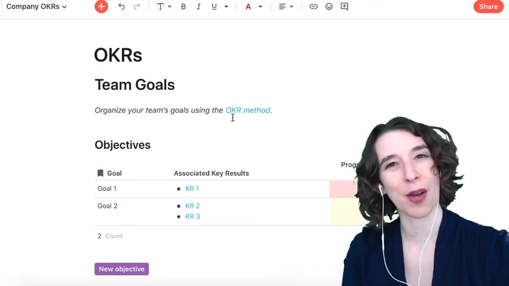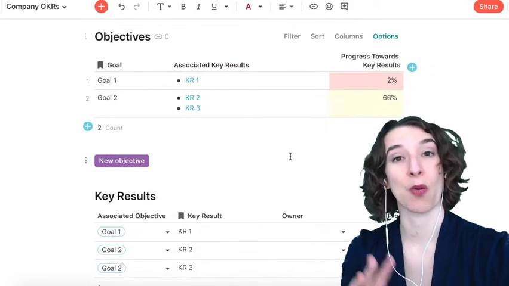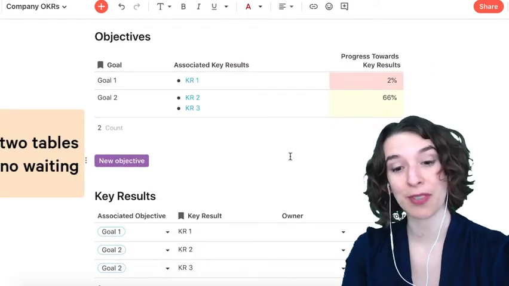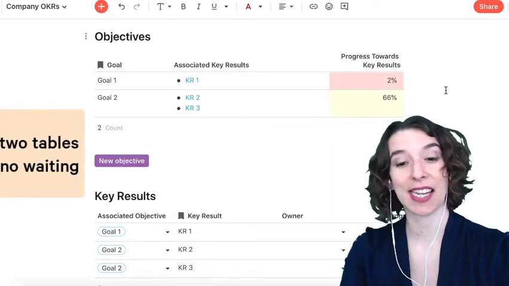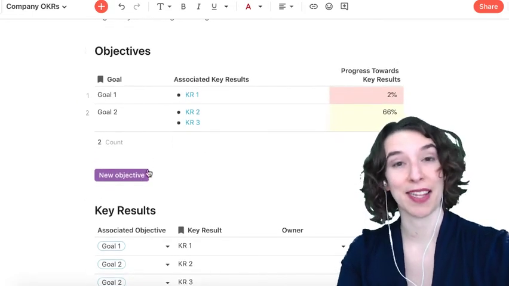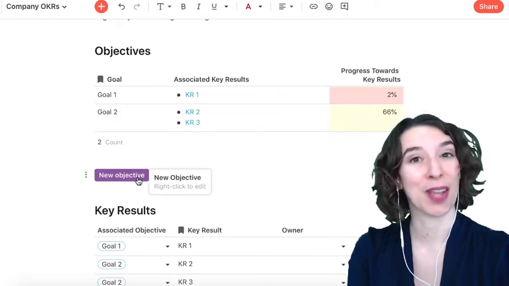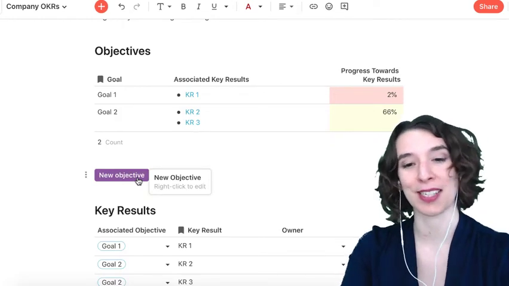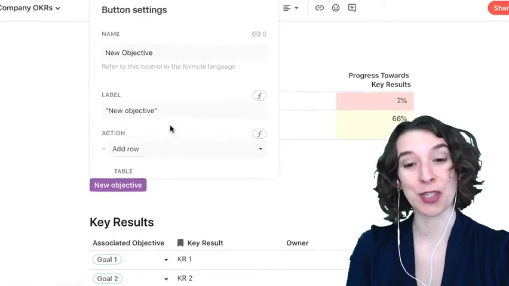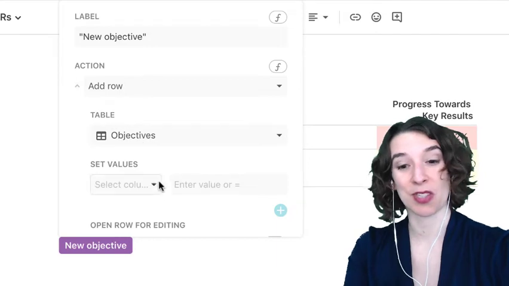So let's see what's going on here under the hood. This is made up of two different tables that work together: an objectives table where we track our goals, and then a key results table. Now you'll notice both of these tables do have buttons, and these buttons are configured to automatically add a new row to their respective table. So if I right click to see what's under the hood here, notice this new objective button adds a row to objectives, and then it just goes ahead and adds it there.